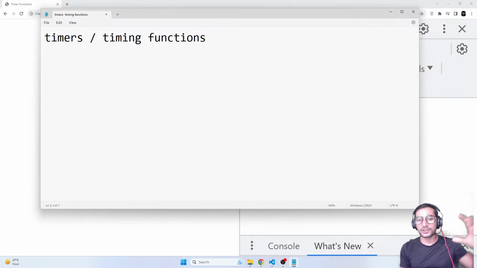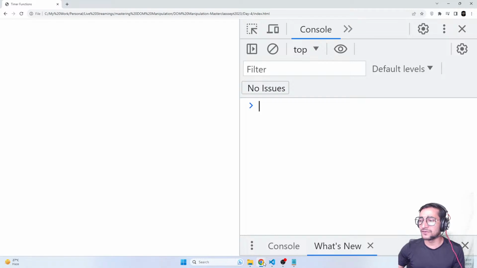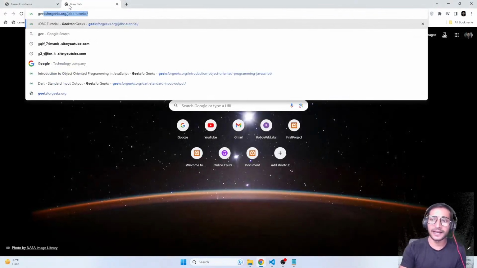No issues, buddy. So guys, I hope the concept is clear. What exactly is a timer? Whenever you want to perform a functionality based on timing. If I have to give an example, now I don't know if it will work right now or not, but there's a really cool example. If you go to this site, GeeksforGeeks, right?